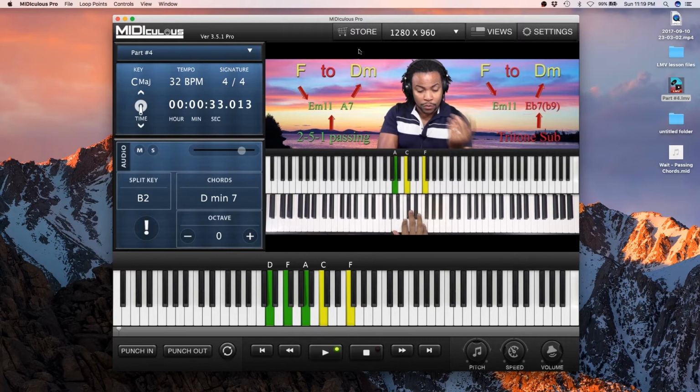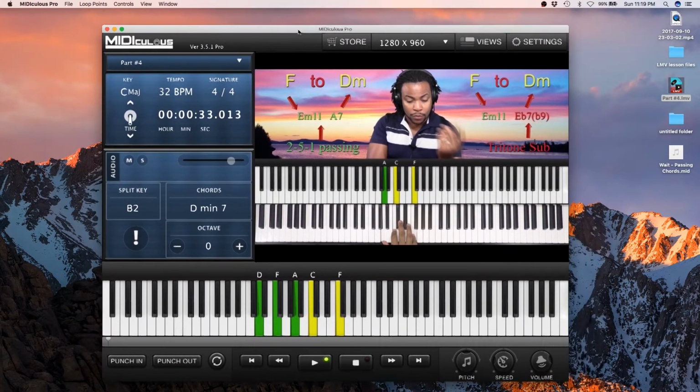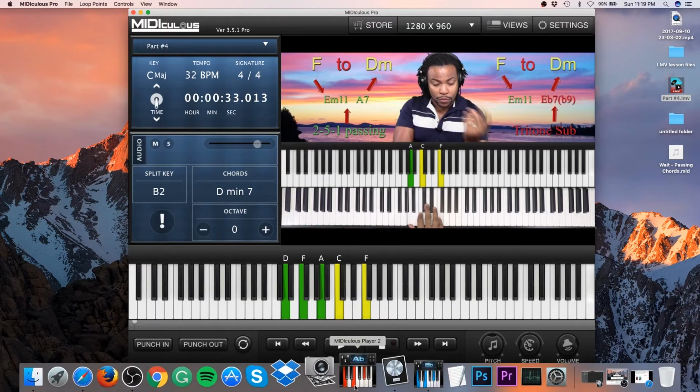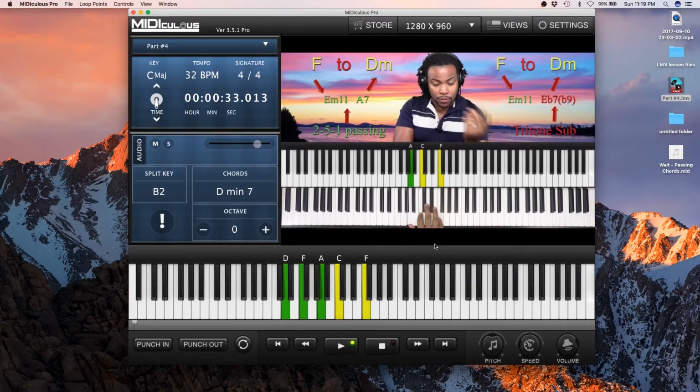And the reason why the LMV file works great for this is because you want to be able to see my fingers so you can use the same fingering that I'm using. And this is the only difference why I recommend the Pro over the free version, because the free version doesn't give you the fingering. Now, if you want to use your own fingering, that's fine. But there's some runs and stuff that I do that if you're not sure what's the most appropriate fingering to use, this is when the LMV file comes in handy.